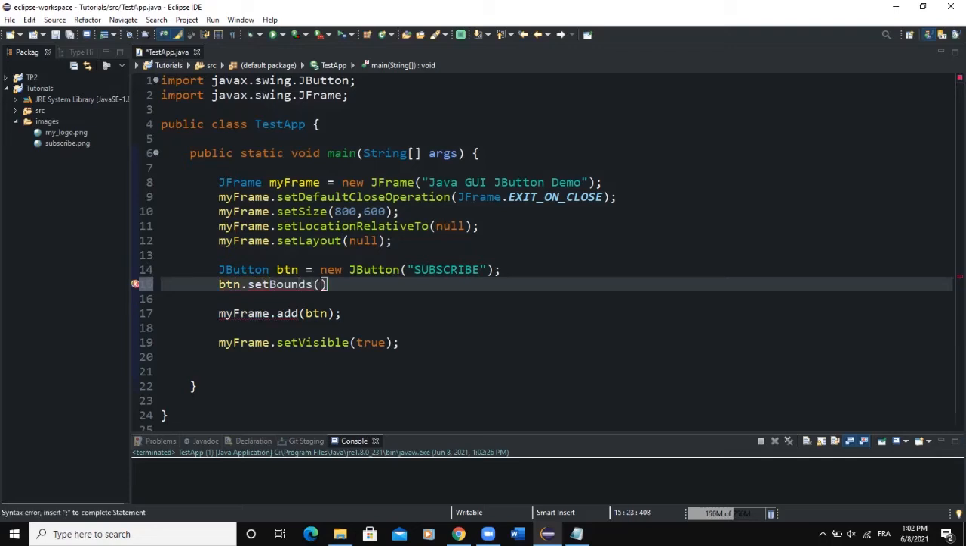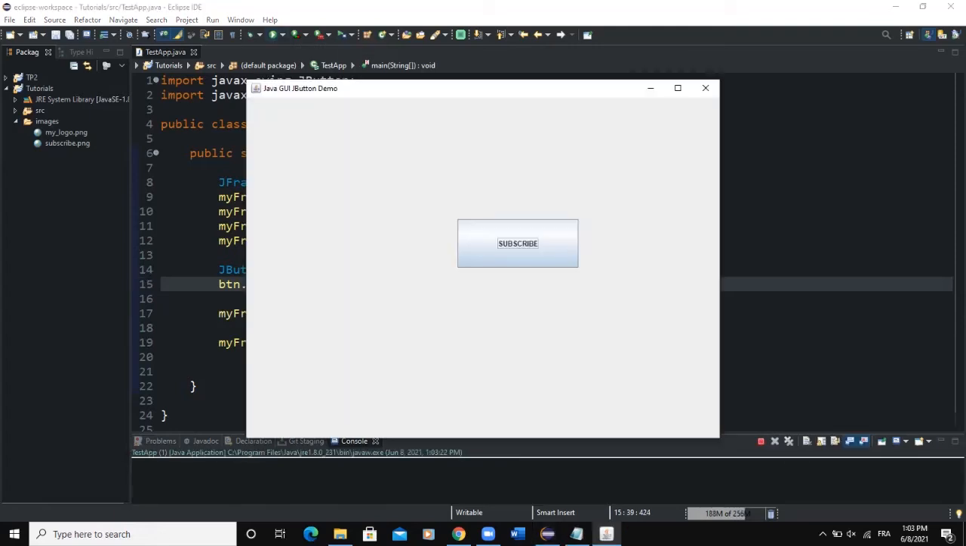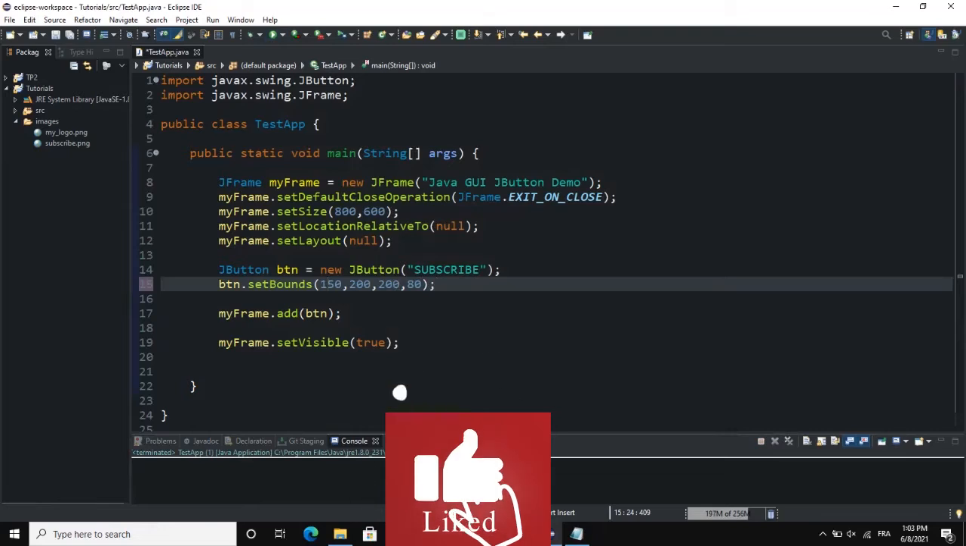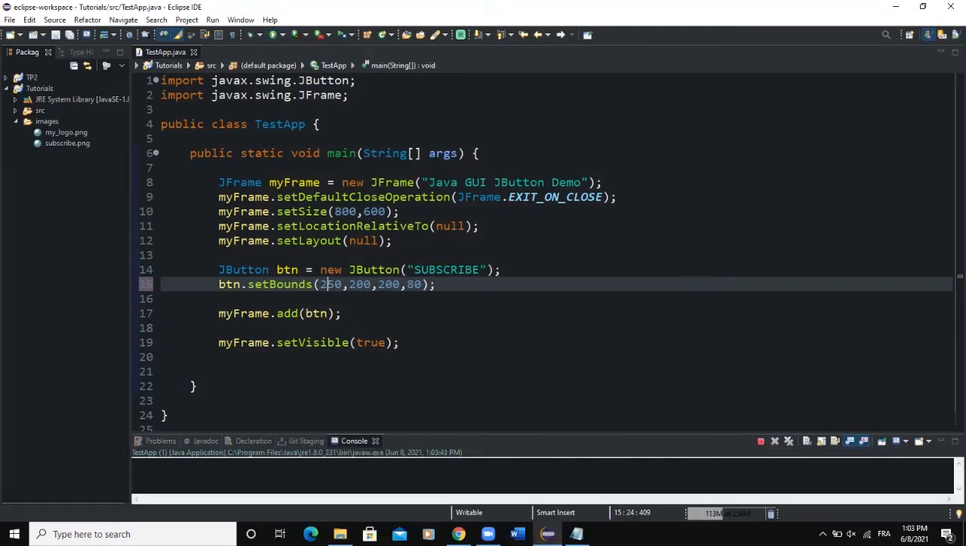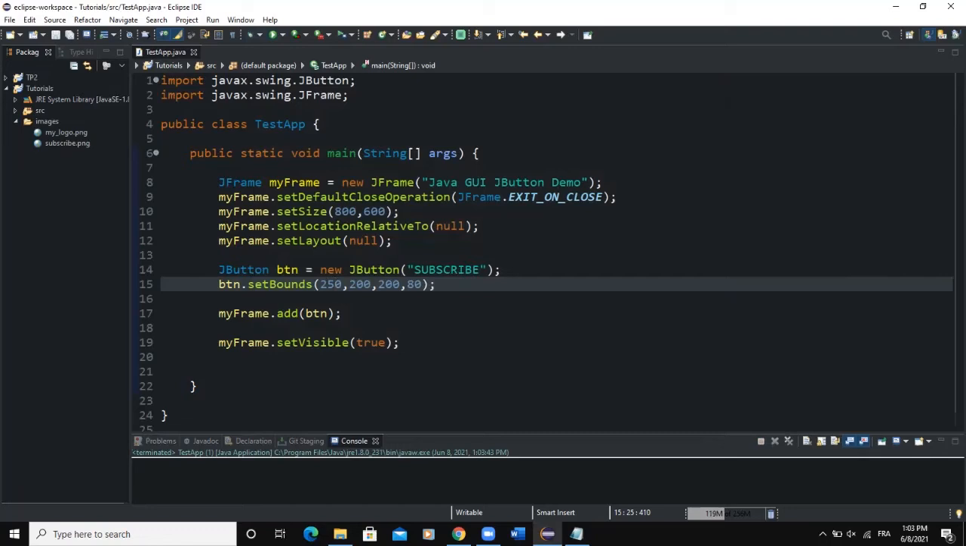So here I will say 350, 200 for the y-axis, and then 200 for the width, and then 800 for the height, like this. So now let me run. Now you can see the button is showing on the frame. We bring that to 150, I think 250 would be okay, I guess. So now this is how our button is looking on the frame.